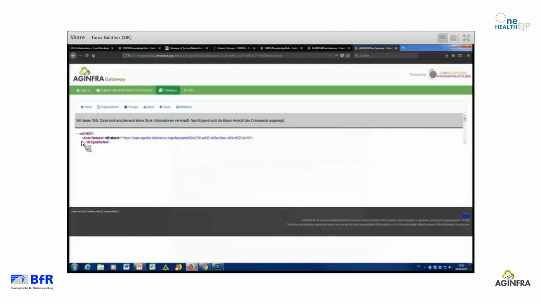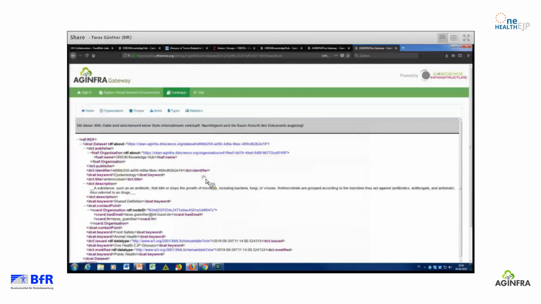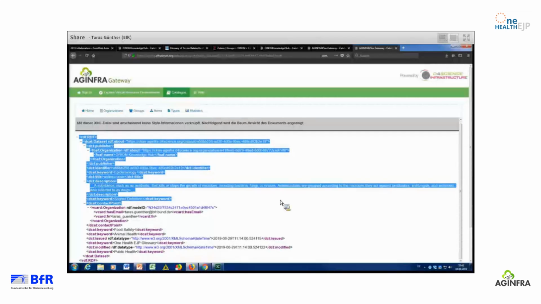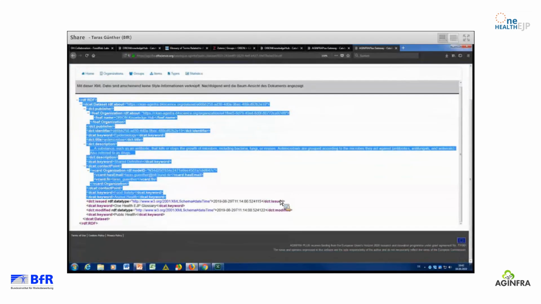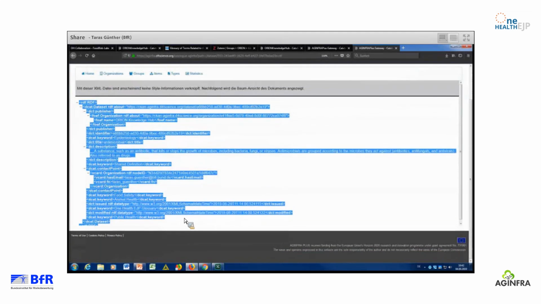what will happen now is that you get from the D4 Science AG Infra Gateway a response, and this response contains a machine-readable format of each term. That means that the computer can read it and interpret it. And this is really handy if you work as a programmer and want to use this resource for more work with the terms to integrate it, for instance, in your own facility. And this is one feature I wanted also to present here.